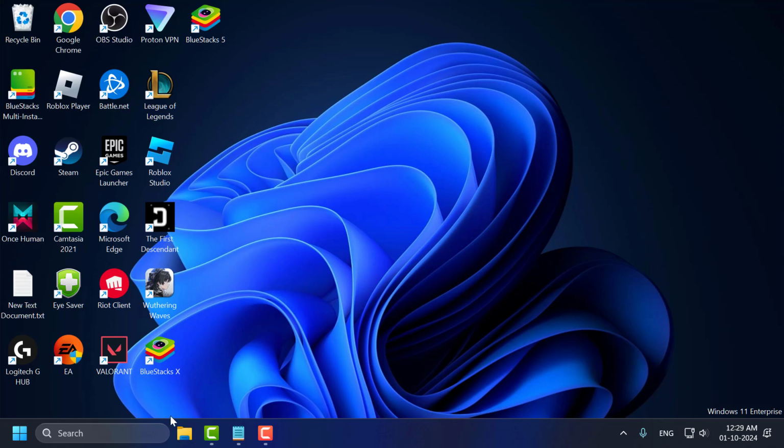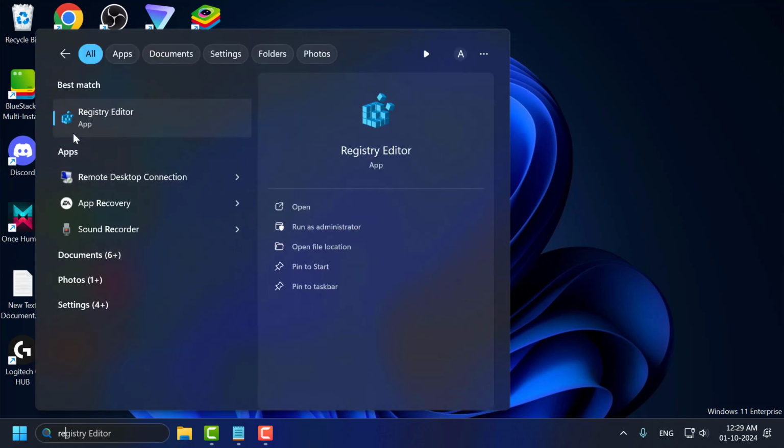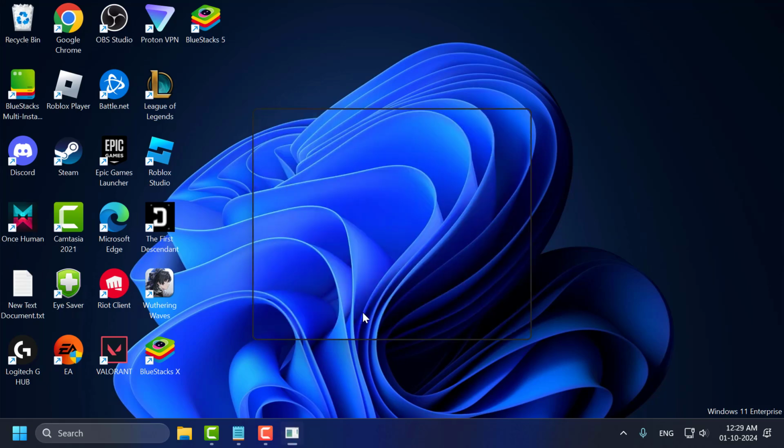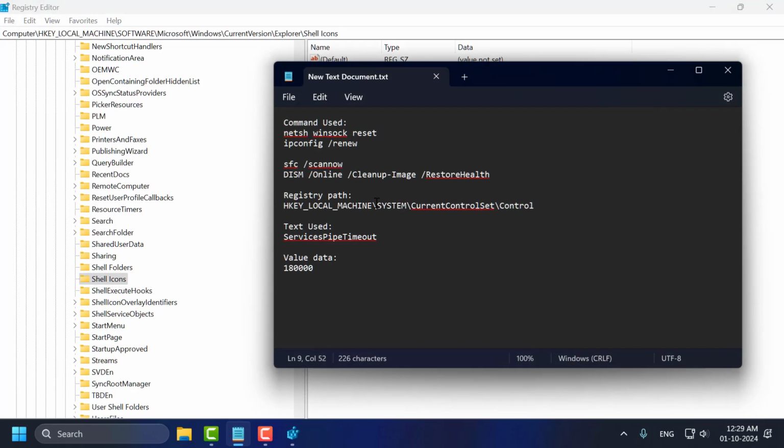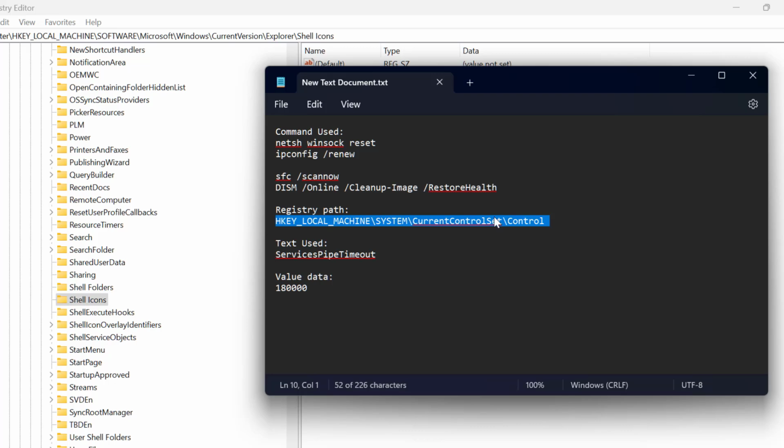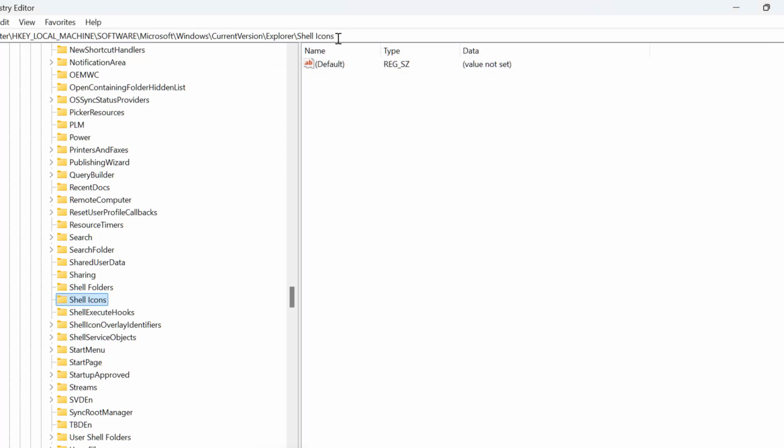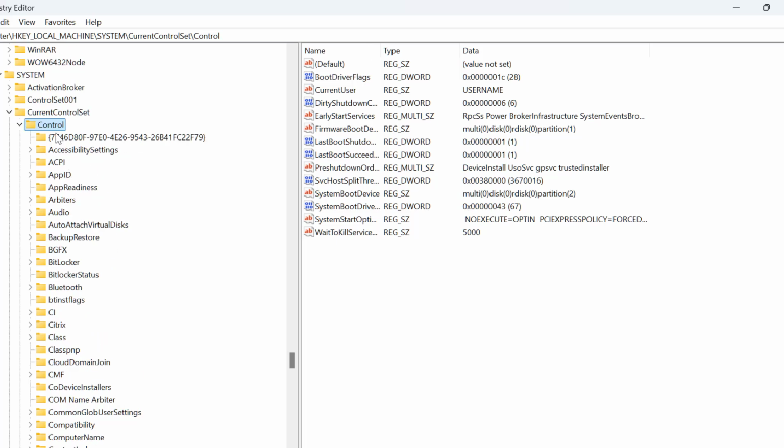Method 3, you just need to go to search menu and type registry editor, click on open it. Now you just need to check my video description for this registry file path used in my video, just to copy and paste it in the address bar and press enter. On left side, you just need to make sure you selected Control. On right side, you just need to right click on the blank area and select new. Select a DWORD 32-bit value.